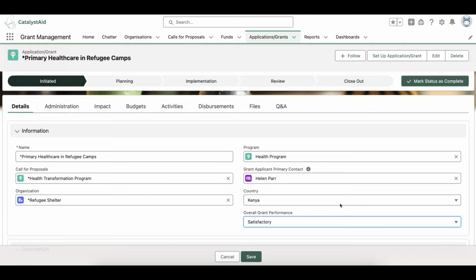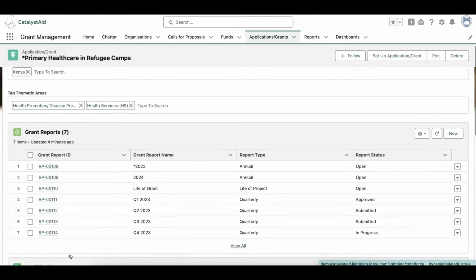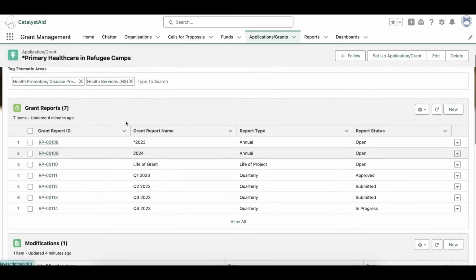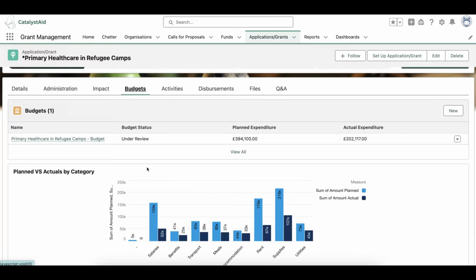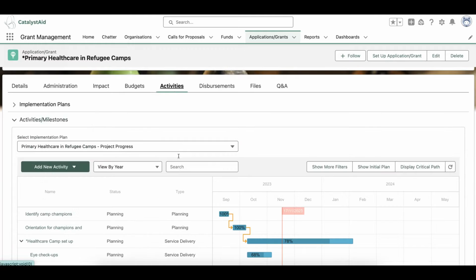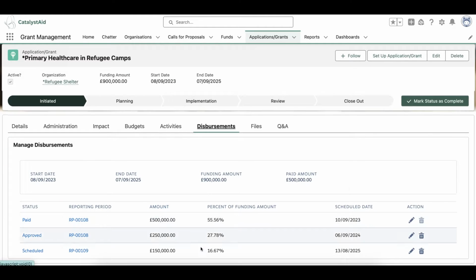The grant coordinator can now manage the grant and give an overall grant performance score, review reports, process modifications, review the grant's impact, monitor the grant's budget and work plan, manage disbursements, and document communication.